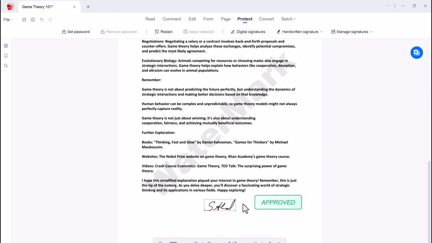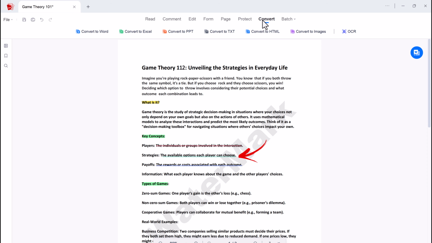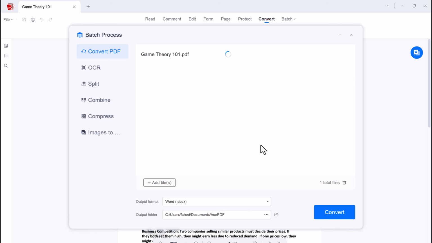AcePDF is not just about editing PDFs, it's your complete conversion hub. If you want to convert your PDF file, you can transform your PDFs into editable Word documents, Excel spreadsheets, PowerPoint presentations, images, and even text files.